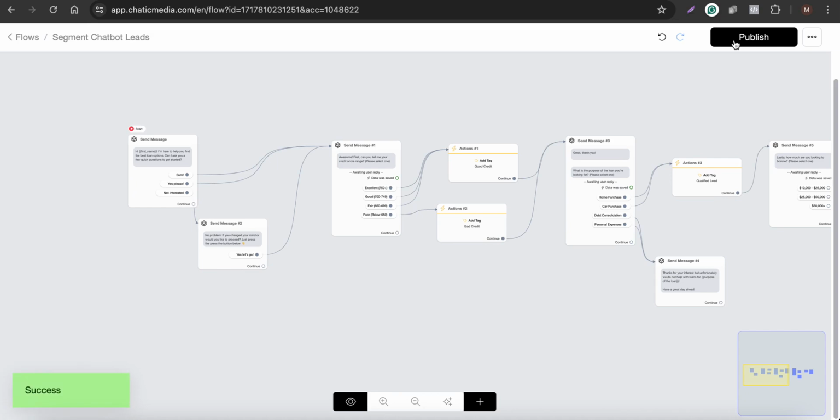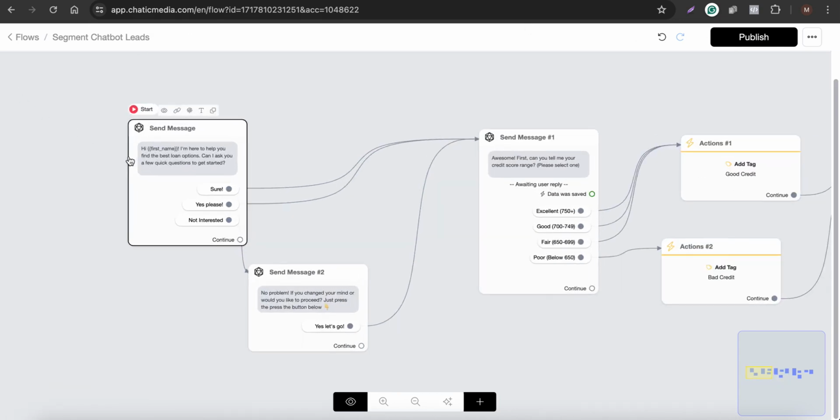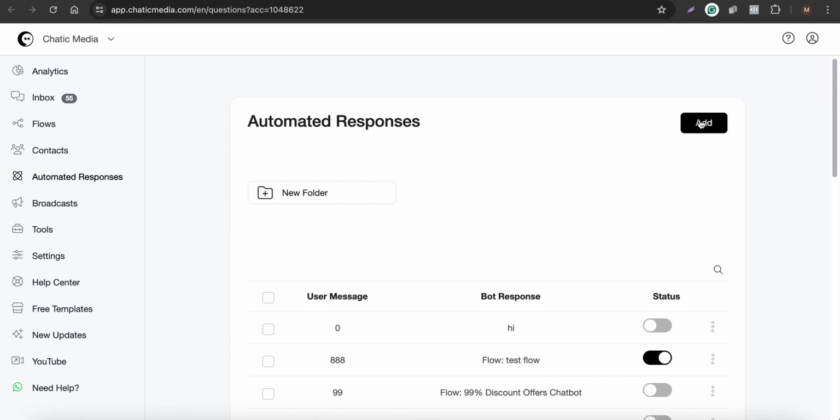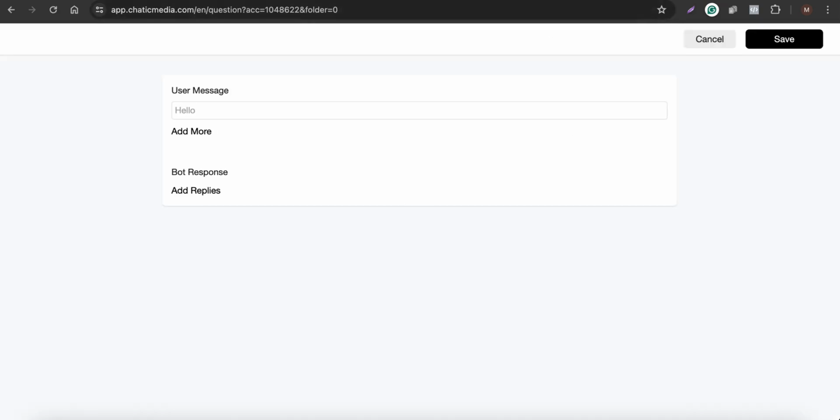Alright, it's published. So now we can quickly test how this actually works. This can work on any of these channels, as you see here. So we can test this on Instagram. Let's trigger this particular automation using a particular keyword. So here you can use the automated responses. Let's add a new automated response.